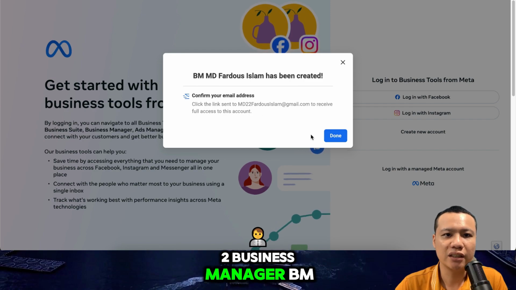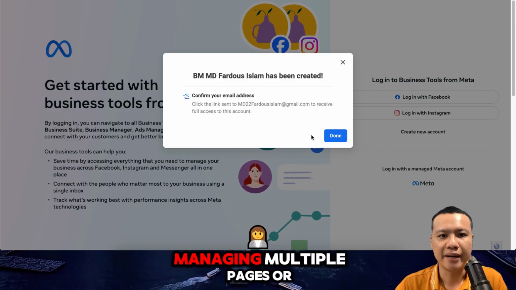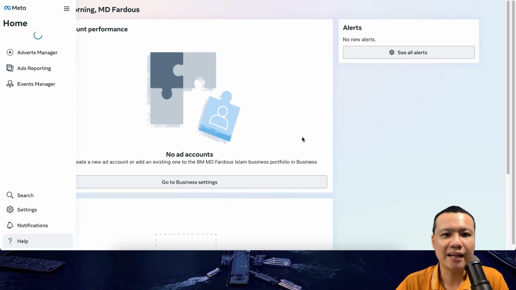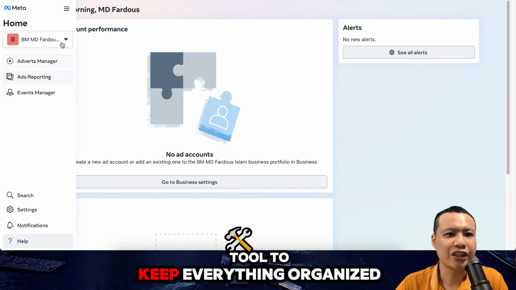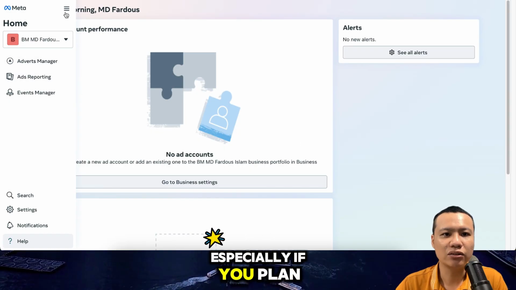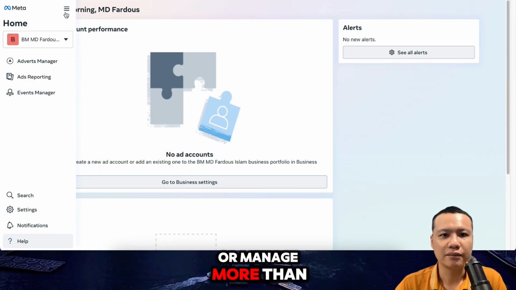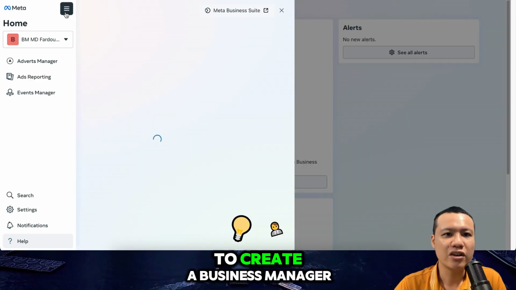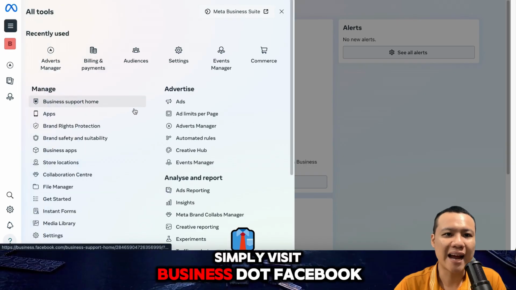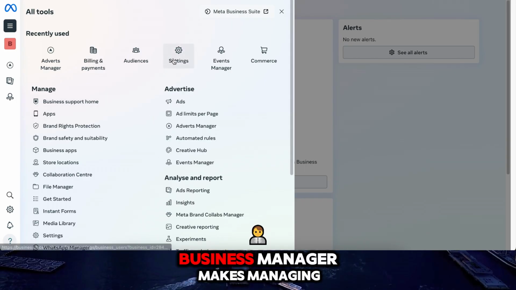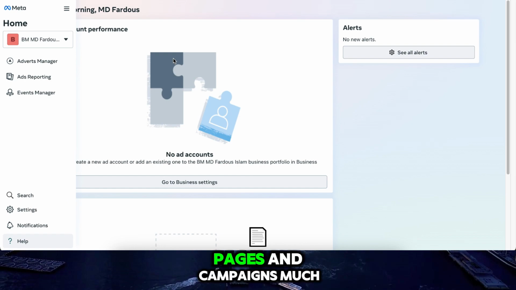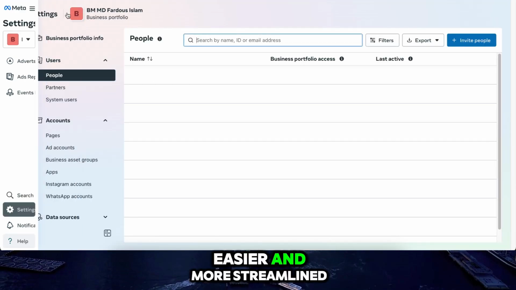2. Business Manager, BM. If you plan on managing multiple pages or ad accounts, you'll want to set up Business Manager. This is a great tool to keep everything organized, especially if you plan to scale your ads or manage more than one account. To create a business manager, simply visit business.facebook.com. Once you're there, you can link all your pages and ad accounts and even assign roles to team members. Business Manager makes managing your ads, pages, and campaigns much easier and more streamlined.